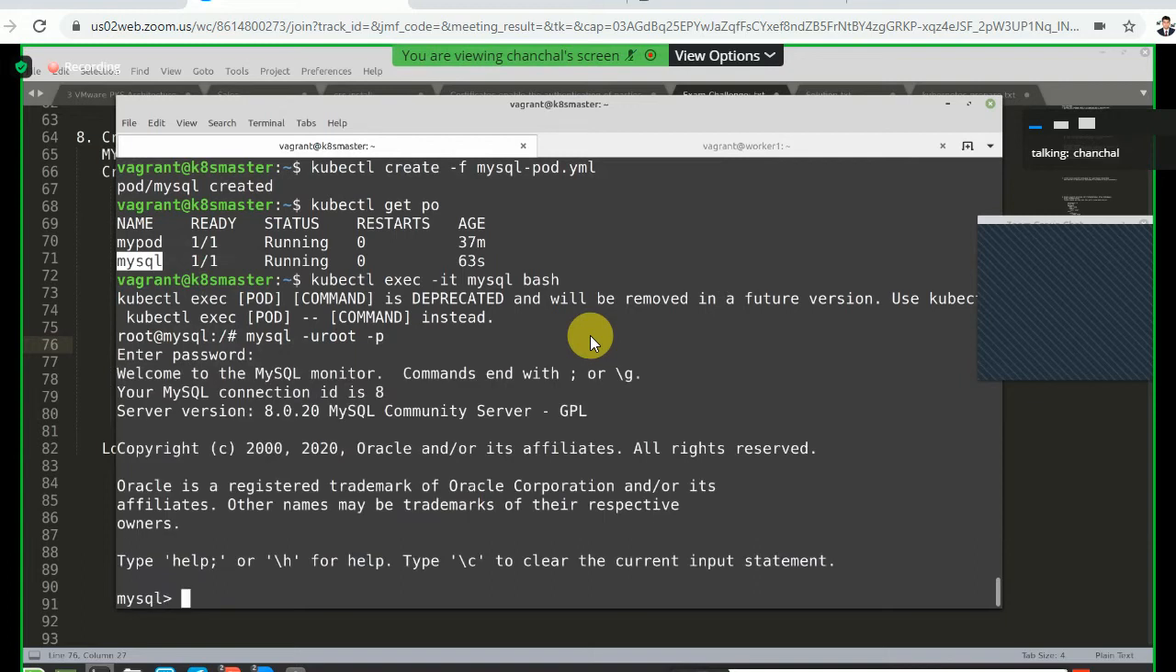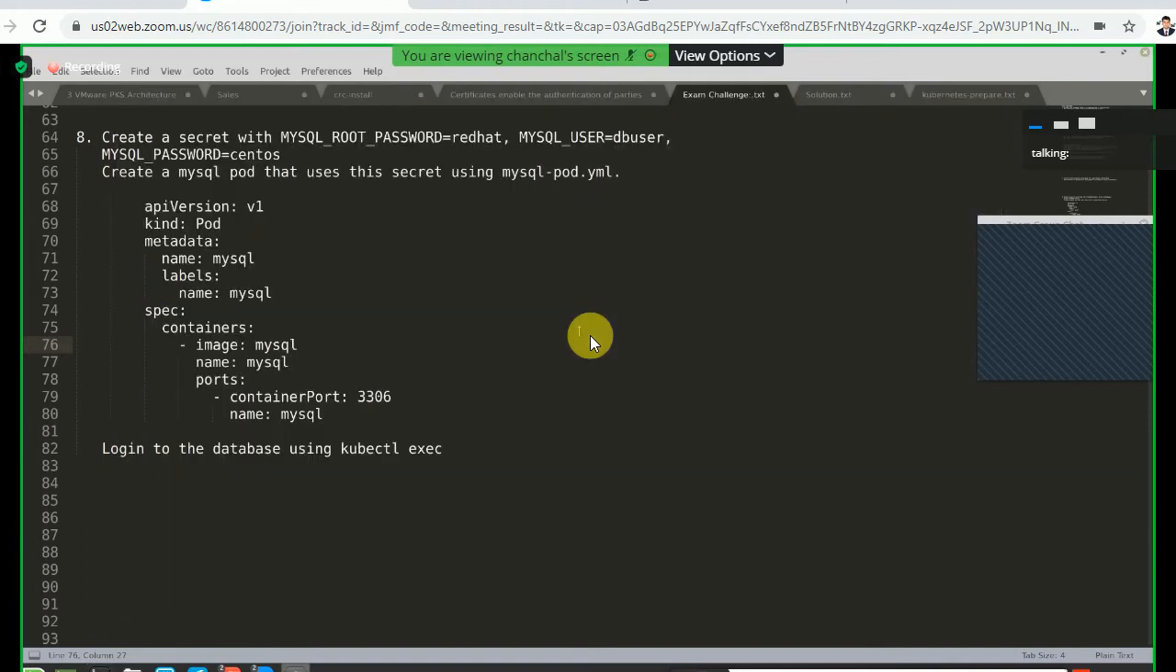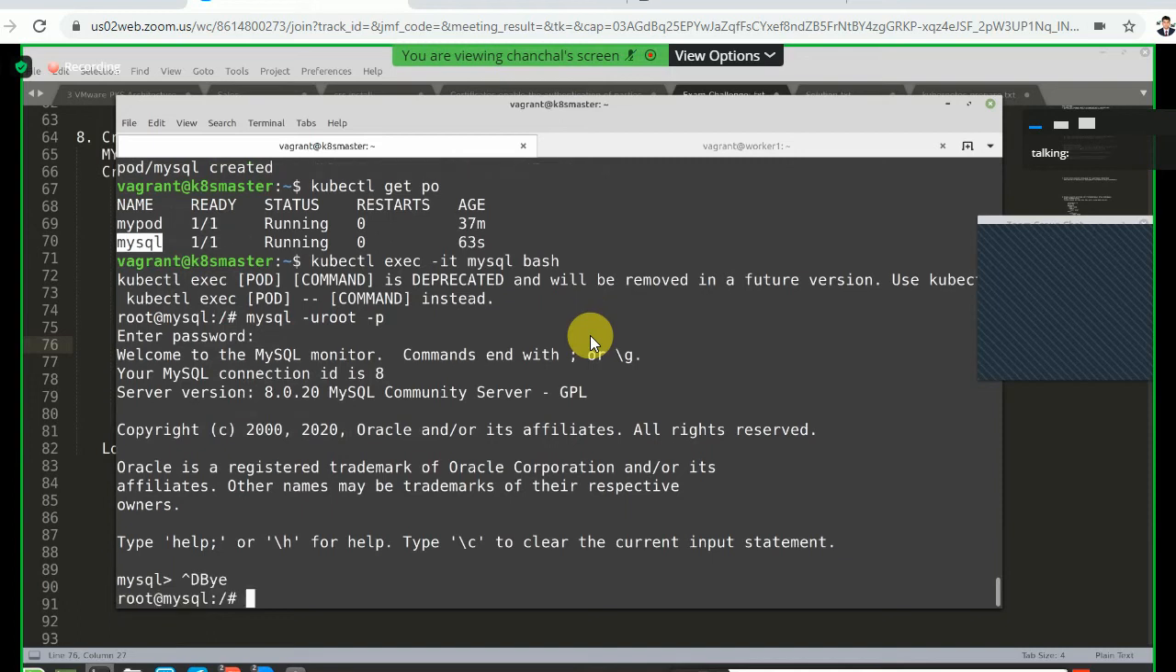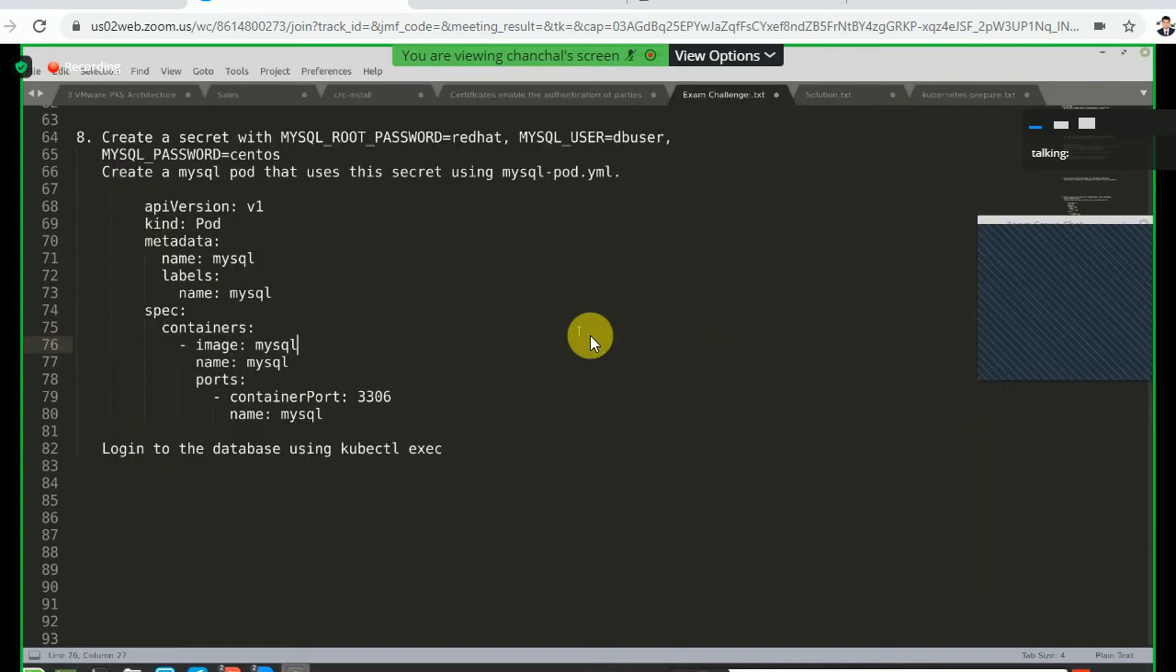So our username, password, etc. are working fine. Is there any database, DB user, MySQL password, center users? Okay, so that's there. Everything is working fine. Control D to log out. I hope everybody is in sync.